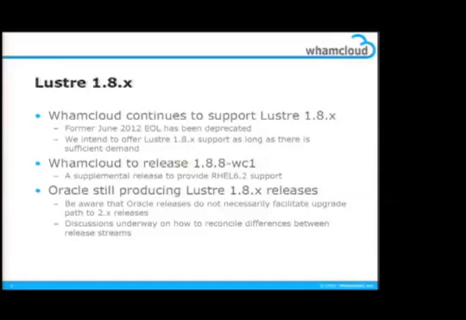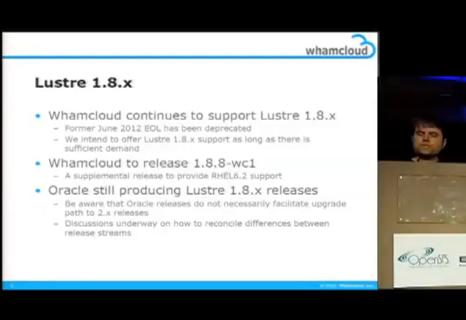When we're testing our interoperability, testing upgrades and downgrades, we're entirely using the Whamcloud 1.8 releases. There have certainly been a number of fixes that have landed onto the Whamcloud 1.8 stream to deal with issues that were uncovered in our testing. So just definitely be aware of that.